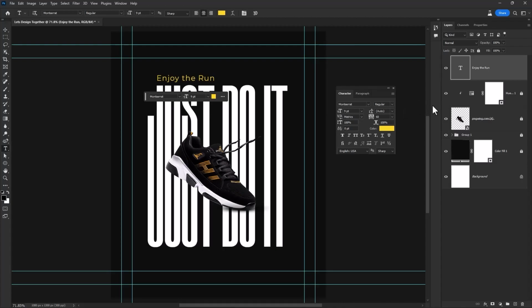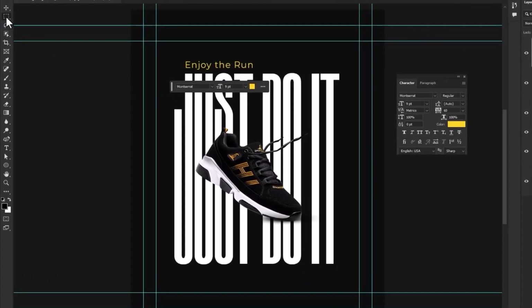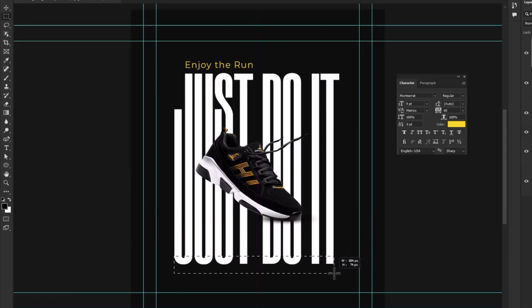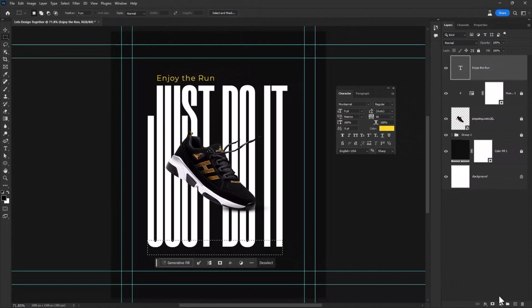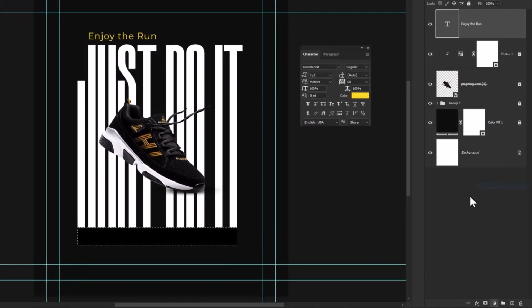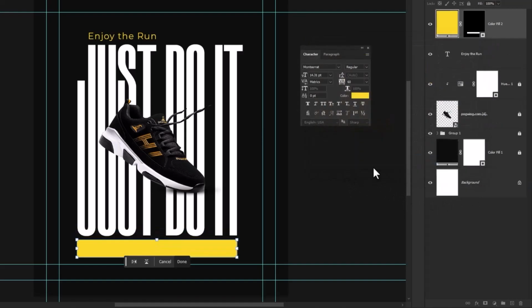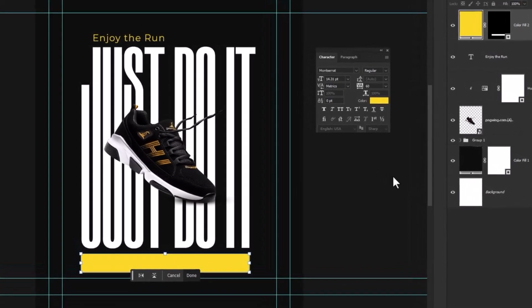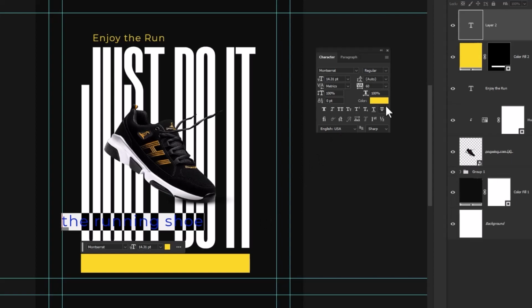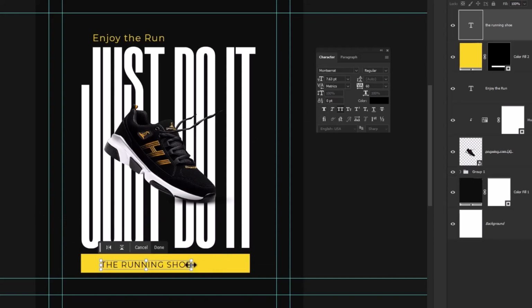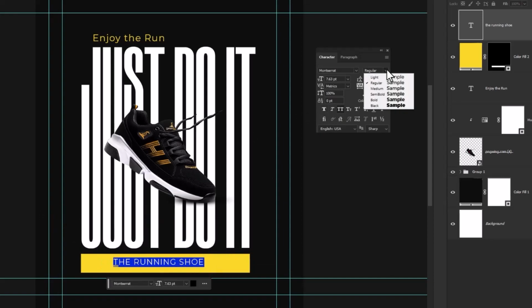Select the rectangle selection tool. Now give it the same yellow color in the form of solid color. Let's adjust it. Let's type the text again. Change the color to black and play with the settings. Then adjust it. Let's do these extra adjustments.